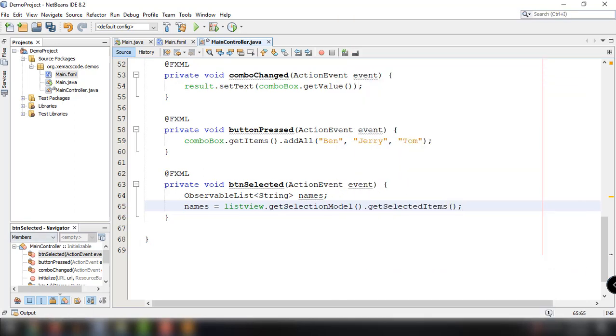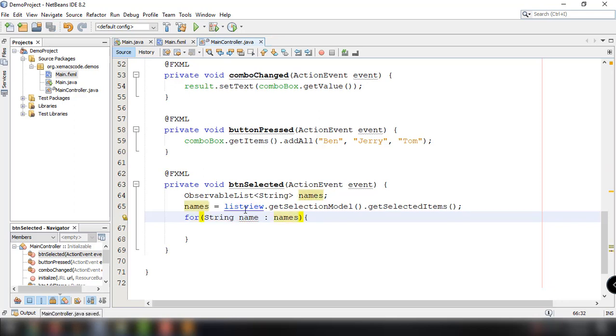And of course guys, we can loop through this list, names, and display it in our console. We can use the for loop, so open and close curly braces, and then String name colon names. So we're just going to iterate the names list, and then display the name or the names that have been selected. Okay, so for example, name. Let's try this.